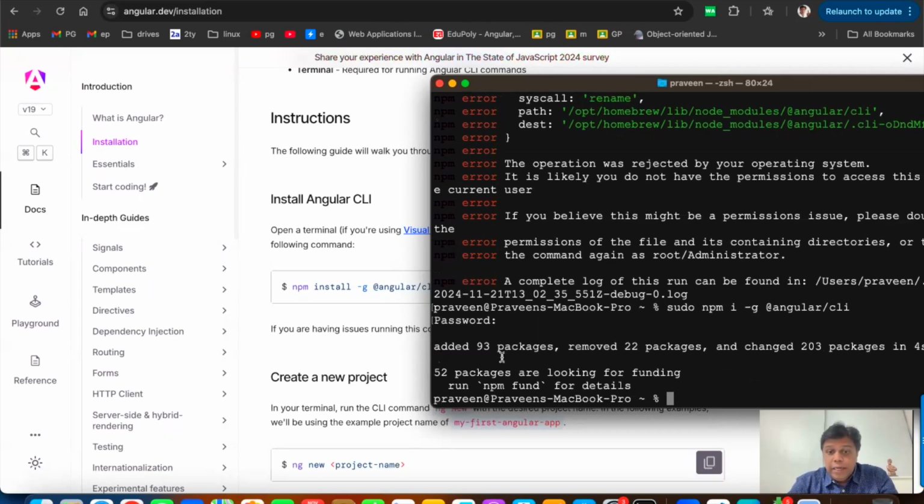So here added 93 packages and removed 23 packages and changed 203 packages in 4 seconds. And 52 packages are looking for funding. I'll see that. So once it is installed, Angular CLI, we have to create the application.